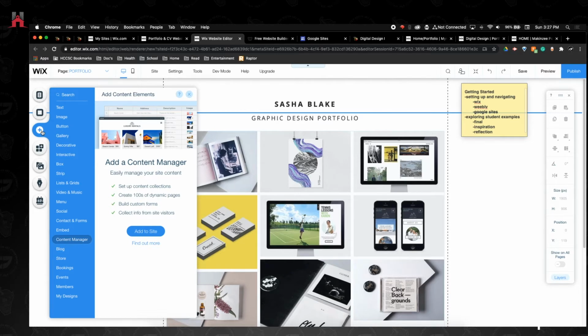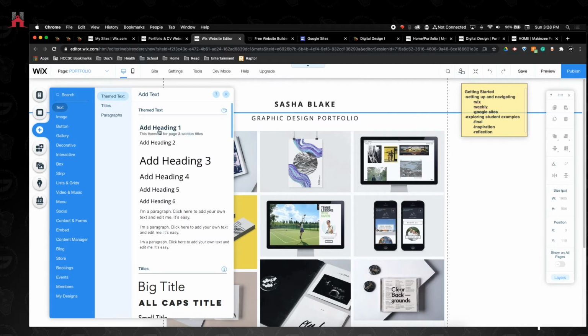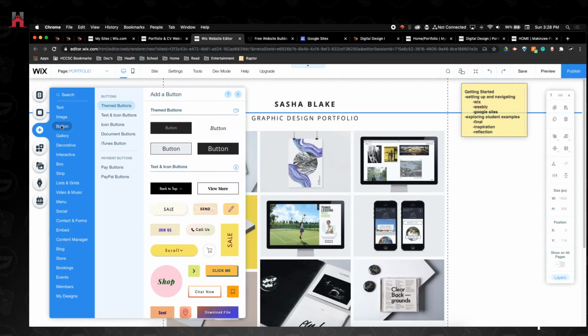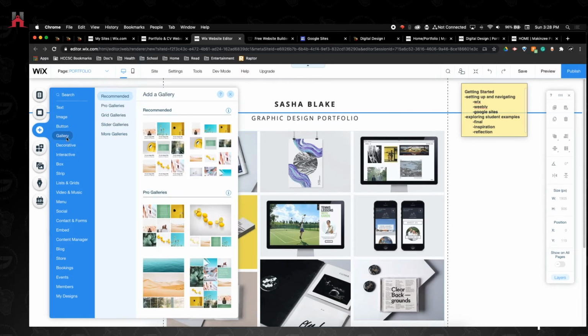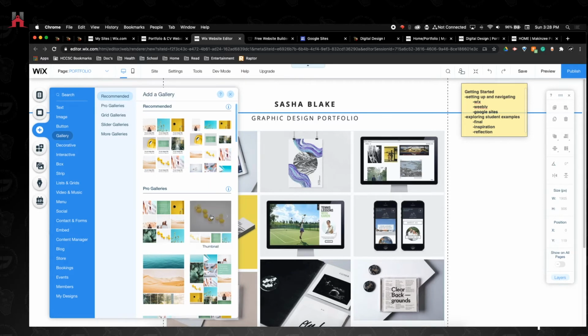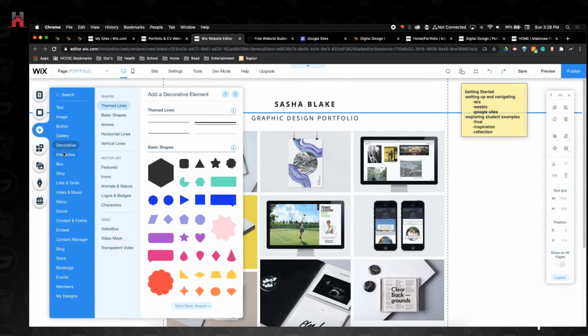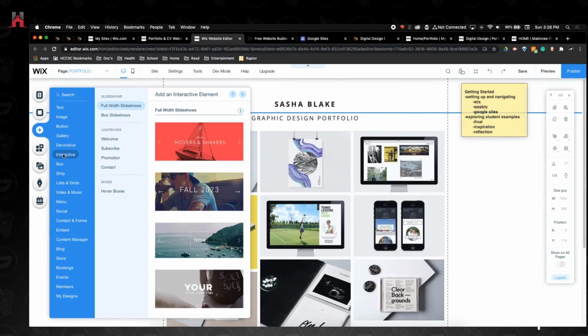Going down to your add button, again, you can add text. So if you want a different header, you want different titles, add an image. You can see you have free stuff here. You can also see where you can access your uploads. You can add buttons, which will link you to something else. You can add different galleries, which might be nice. What you're seeing here on this page is a gallery of sorts. You can add just decorative icons and artwork.